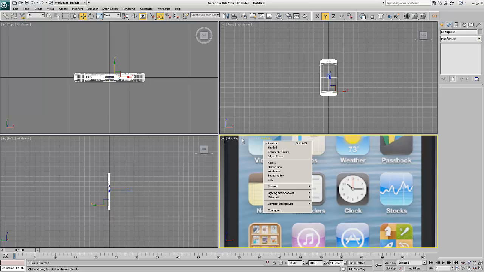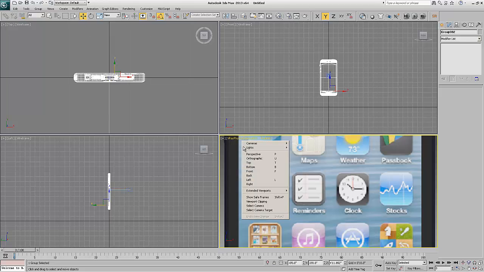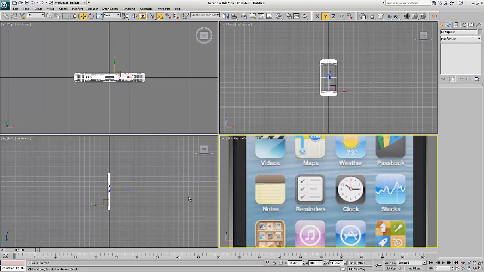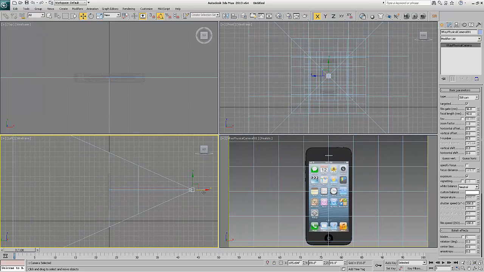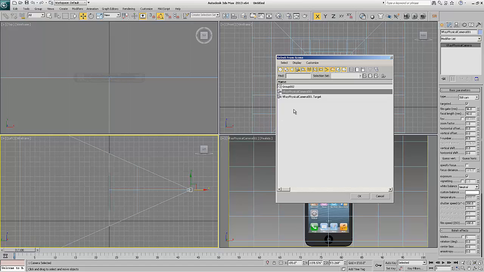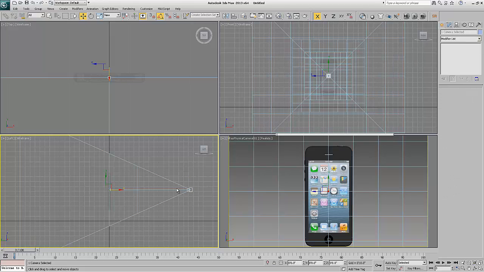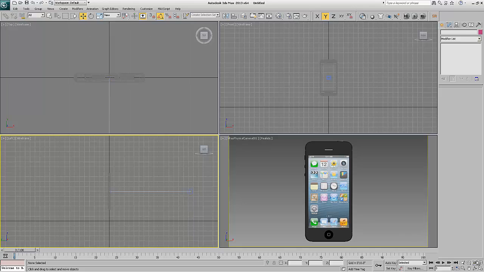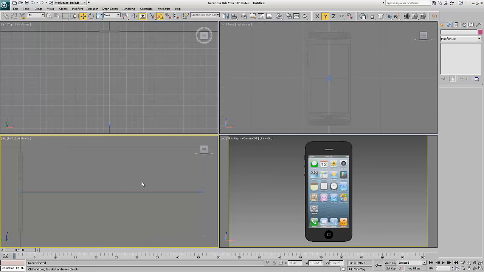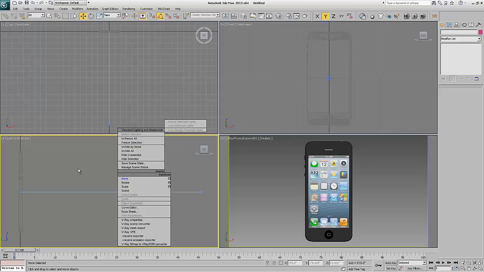I like to turn on my safe frames. A little problem there with the video. Alright, so let's back this out. Just get a good framing. Okay. Now my iPhone is in the center. Alright. I'm going to turn off these grids here.